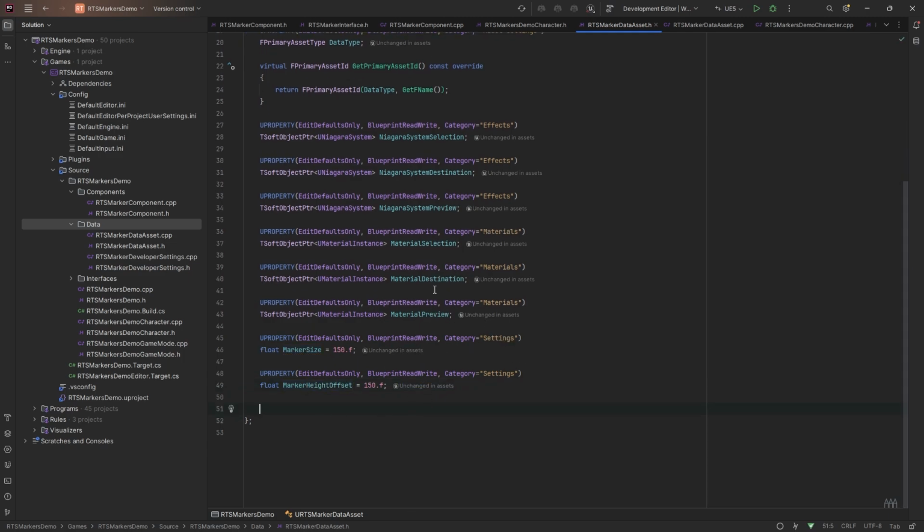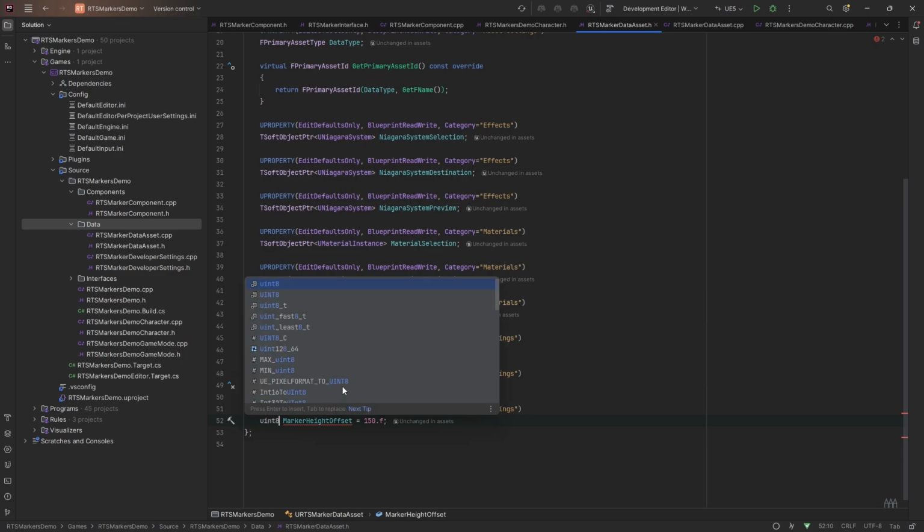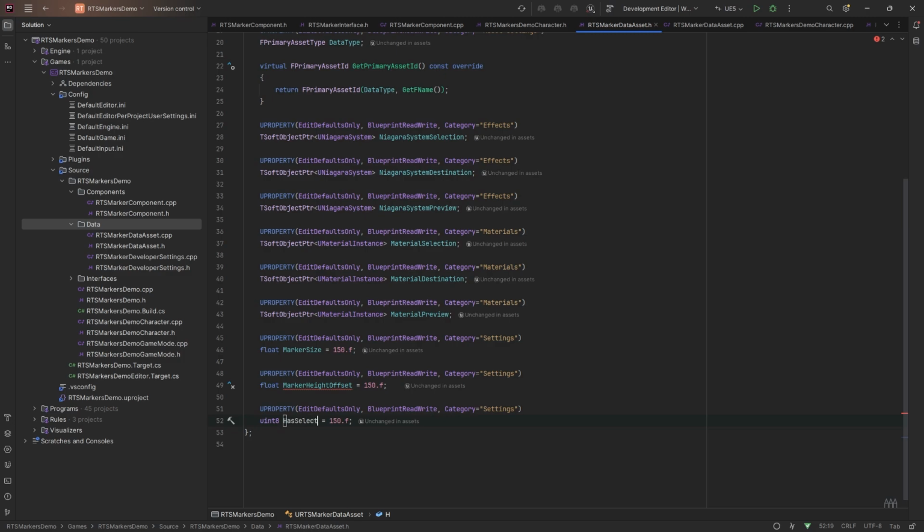Now the other thing we could do is have booleans for: does it have a destination marker? Does it have a preview marker? Does it have a selection marker? Maybe we only want selection and destination. We don't want preview, and so we don't want it to create the component on the entity at all. Let's do some settings for that. And I'll do these as bitfields again. So it has selection marker. And I'm just going to default them all to true, like so.